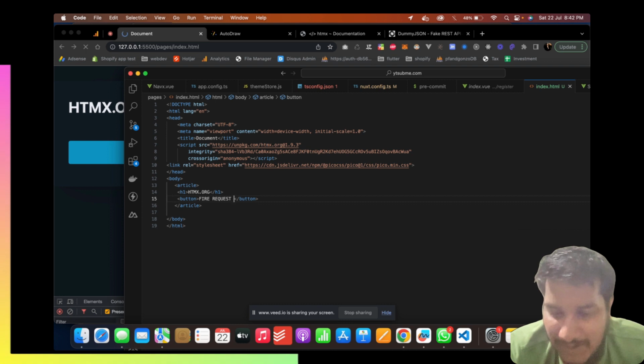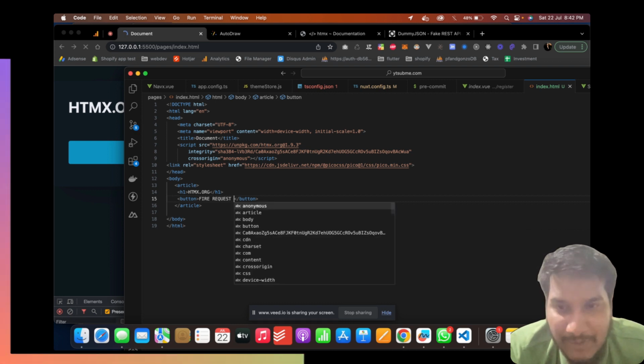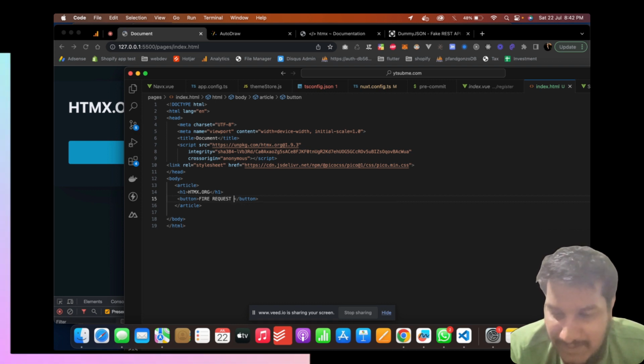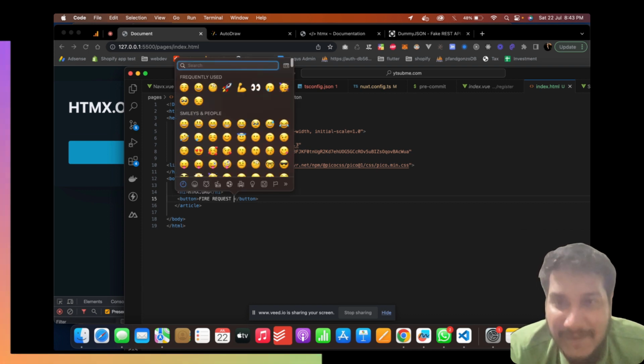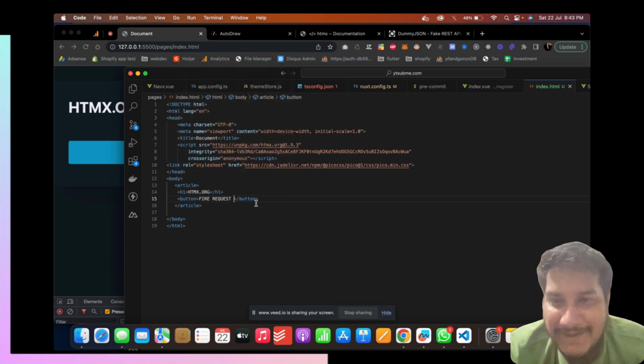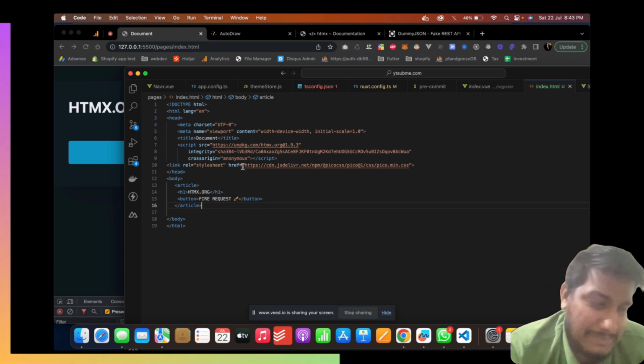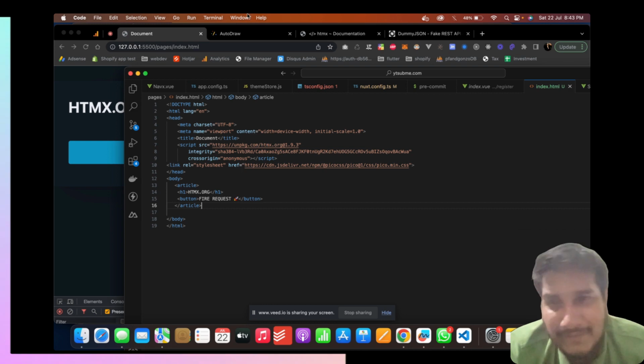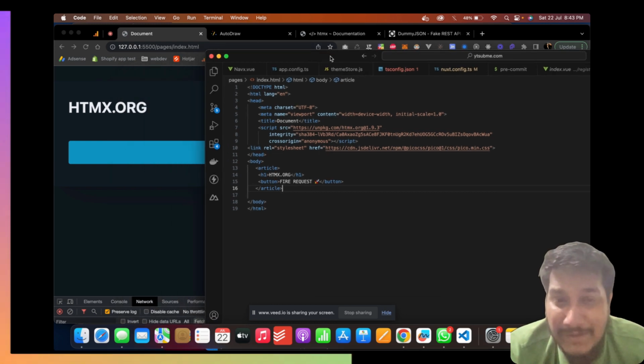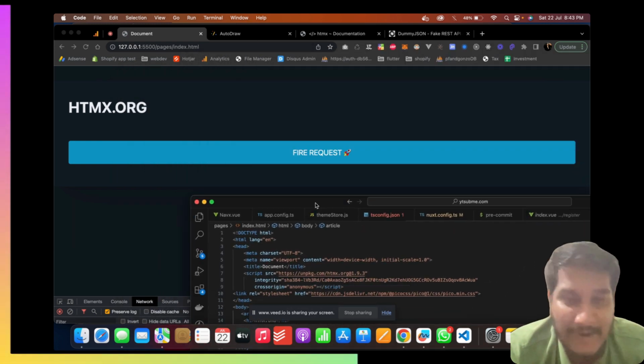Now let me use an emoji here. I just learned how to select an emoji today. Okay, it's Control Command Space on Mac, and Windows key plus period on Windows. I'm unsure about it, but you can try it out. Okay, so this is our fire button.